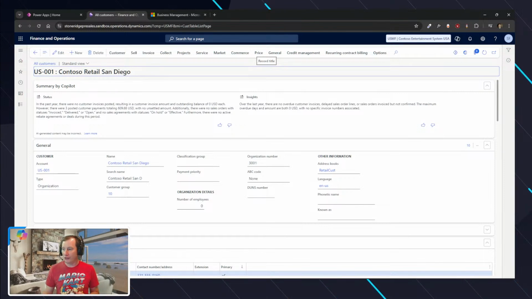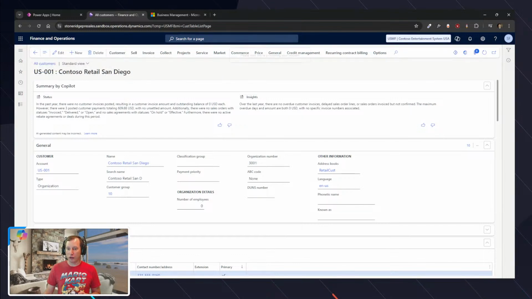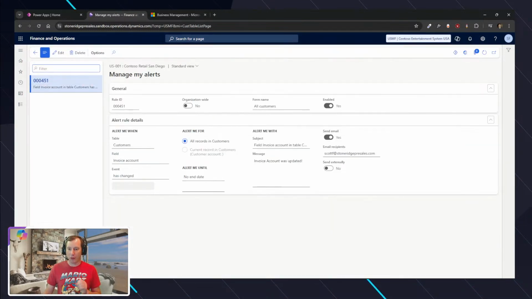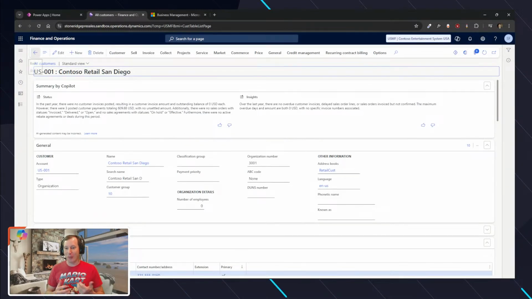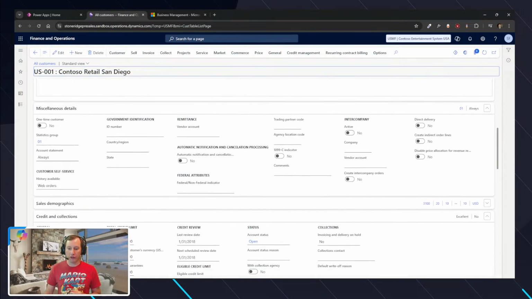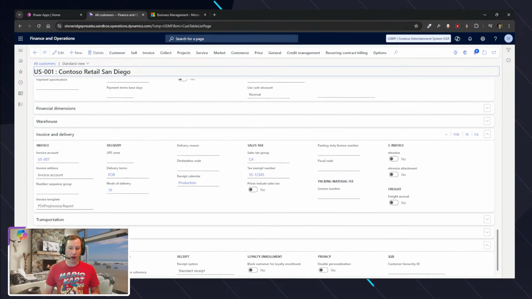What I can do as an example is go to my options here and click on Manage Alerts really quickly. Through the power and magic of quick thinking, I'm going to delete that particular alert on purpose, and we're going to go back and pretend that never happened. So I've opened up my customers. What I want to do is set up an alert so that when a particular field value changes, we're notified of that change. In this example, we can use the invoice account.